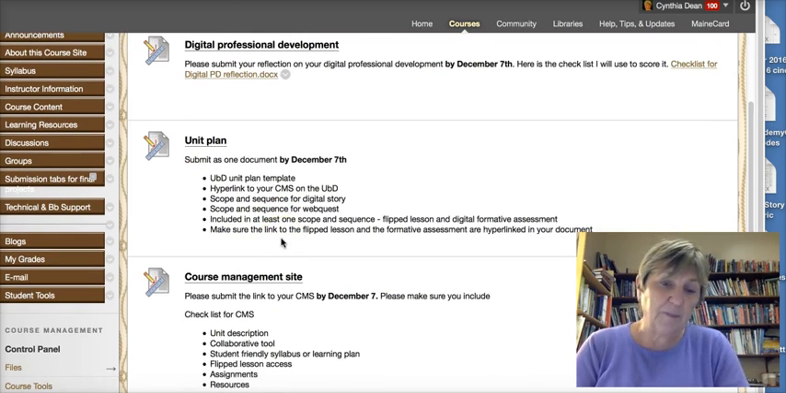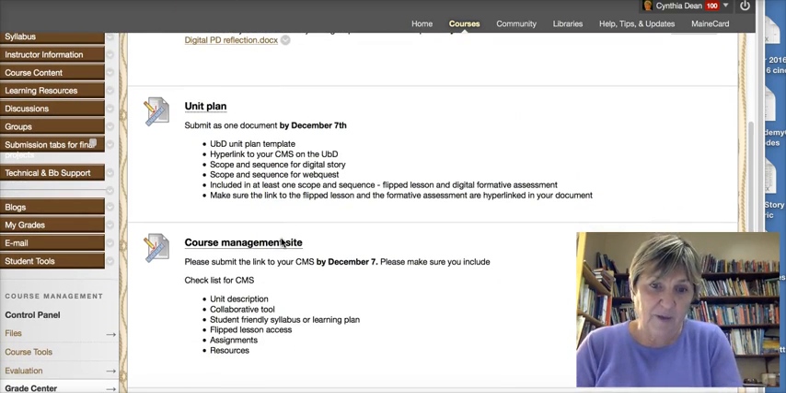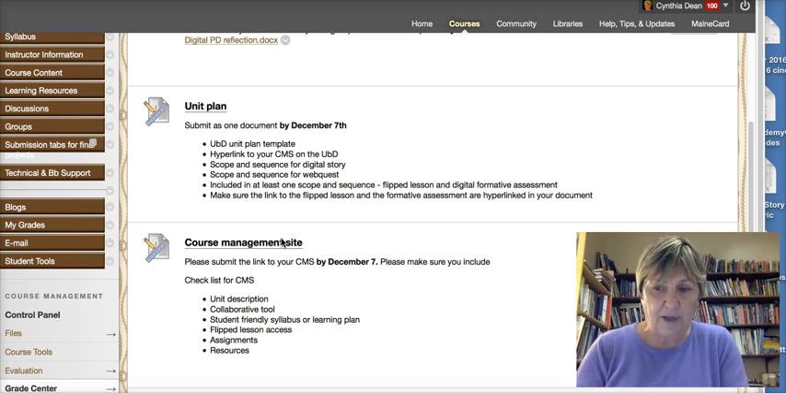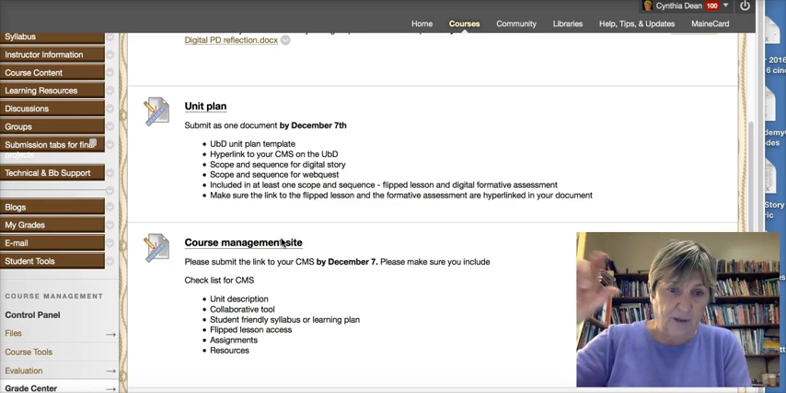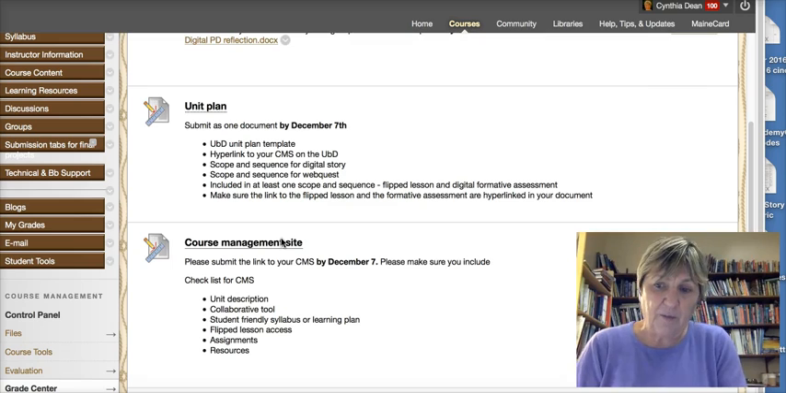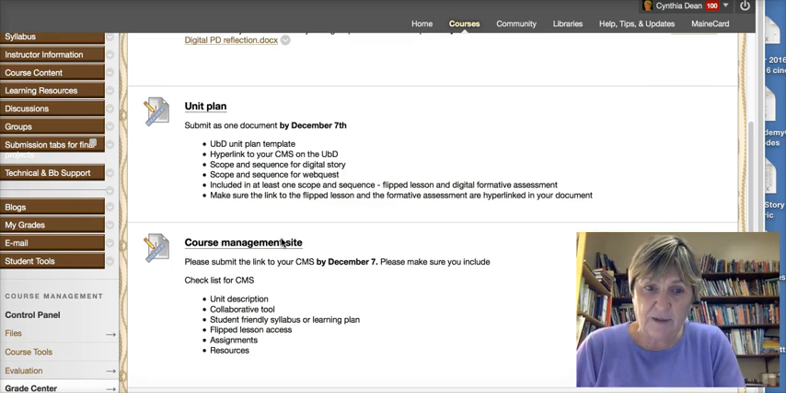And then your unit plan, okay? So I would like to have this as one document, please. I would like it to have the UBD unit plan template. I'd like to have somewhere in there a hyperlink to your CMS. You can put that right on the UBD, right up in the top where you describe what you're doing, so I can easily click on it there. Hyperlink it, please. Don't just paste it in there.